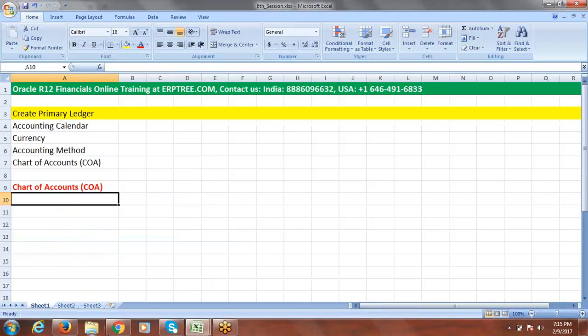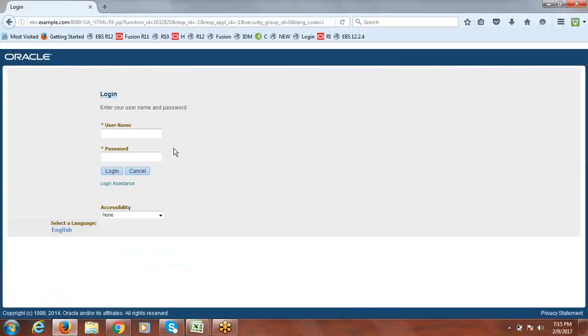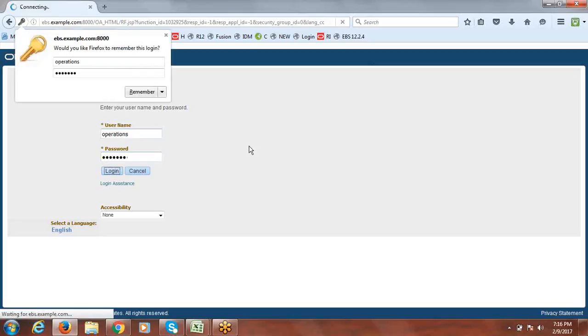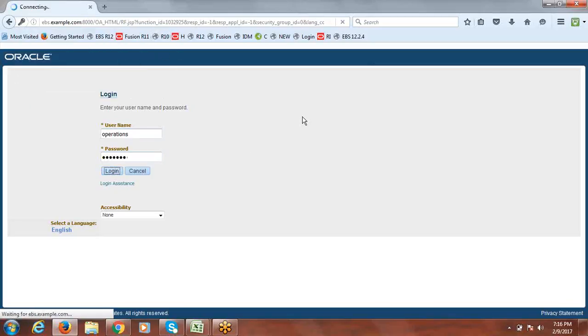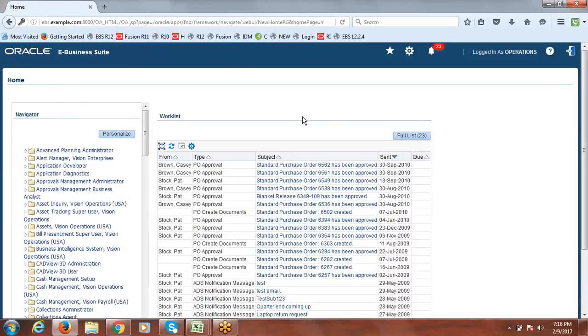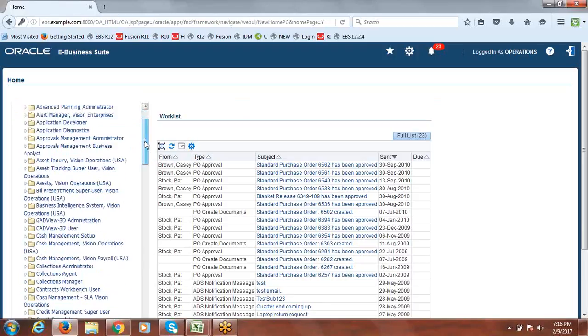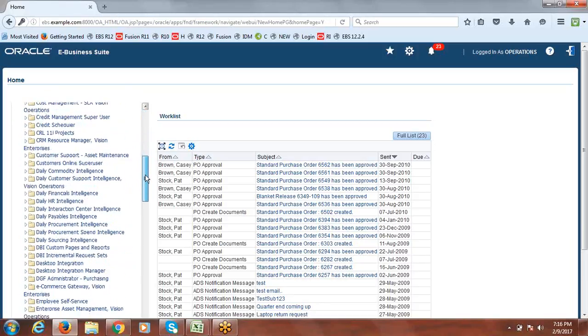So we will log into the instance. This is our instance. Username is operations. Password is welcome. Click on login. What is the responsibility we are using? General Ledger, Vision Operations, USA. Just scroll a little down, you can find that responsibility.